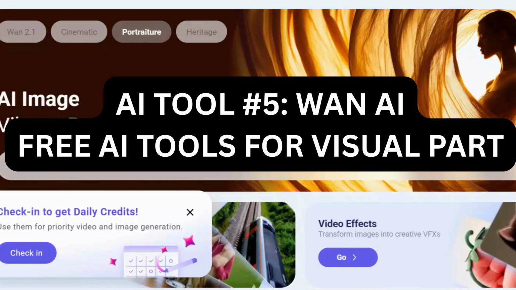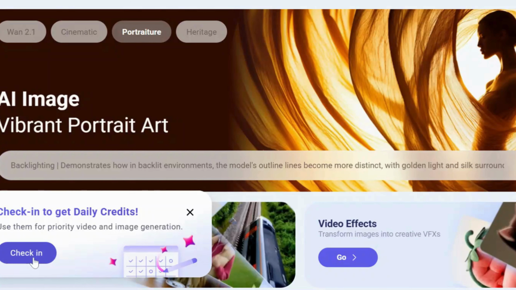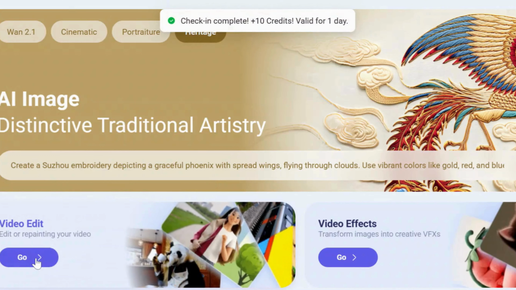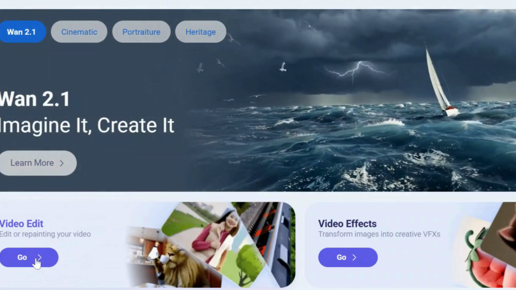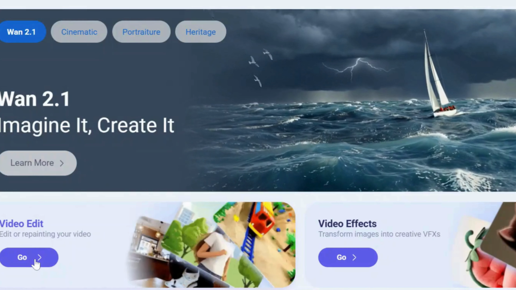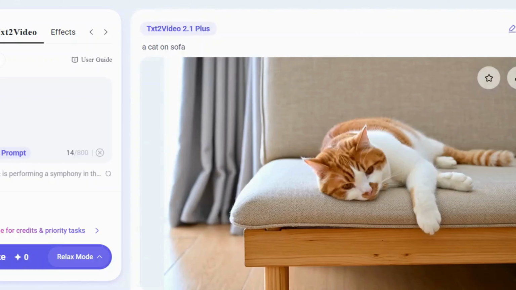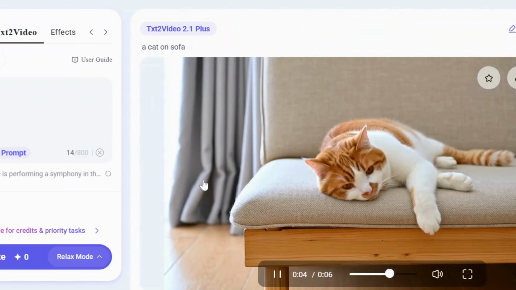Tool number 5 is also from Alibaba Corporation, and it is called Qwen WAN Model. It is based on their flagship WAN 2.1 video generation model. This tool is not completely free, but its free part enables one to create images and videos. One can get daily credits for limited fast generation of videos using the WAN model, and then use the model for more video generation in a relaxed or slow mode subsequently.